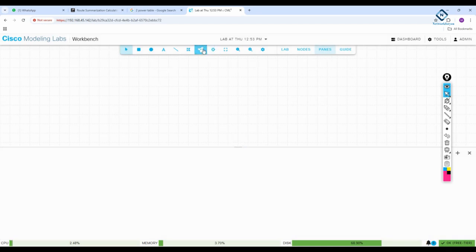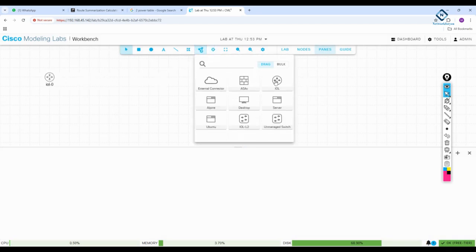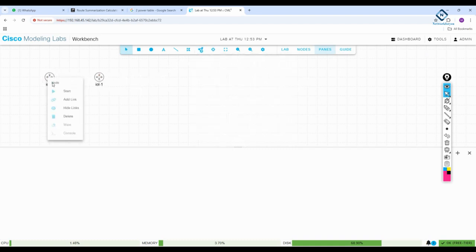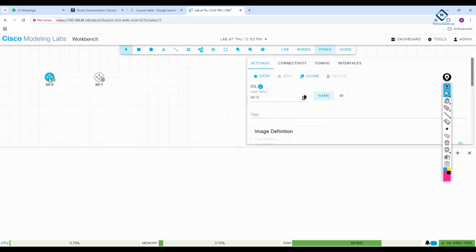After that you can take the router here. This is the router, just drag and keep it here, and drag one more router and keep it here. And if you want to power on, you can power on here also. And if you want to change the name of the device, just select it and go here, give the name. For example, I will give this one as R1. And if you want to do the same thing here, you can give this one R2.